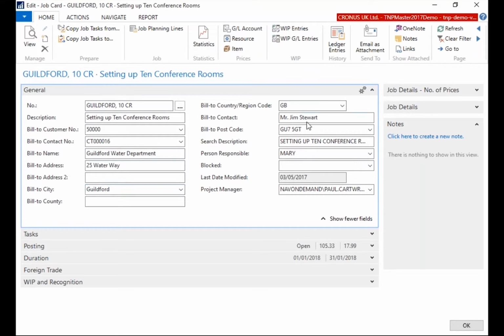This could be a person internally who is, for example, a project sponsor. If the job is blocked, then what is it blocked against? Everything, or just postings? And who the project manager is. I'll come back to the tasks in a moment.